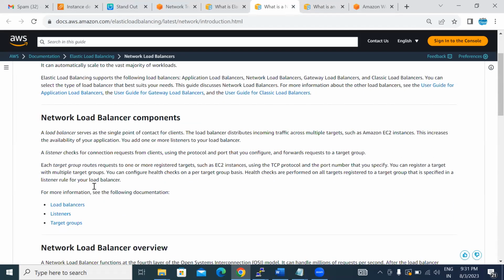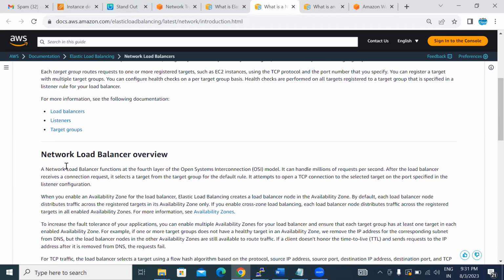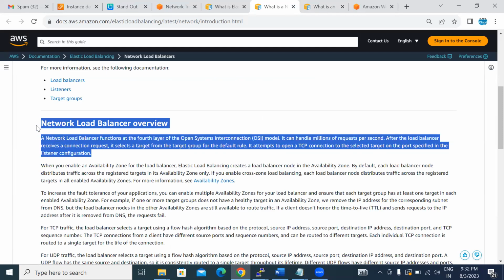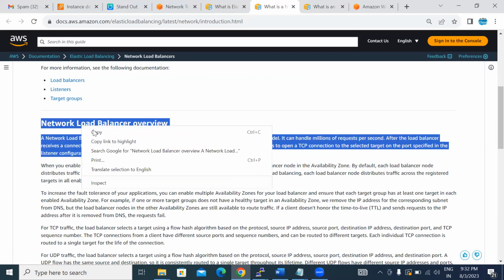Okay, see here, these load balancer, listener, target groups, all these are the same for network load balancer also. Okay, network load balancer works at which layer? The fourth layer.